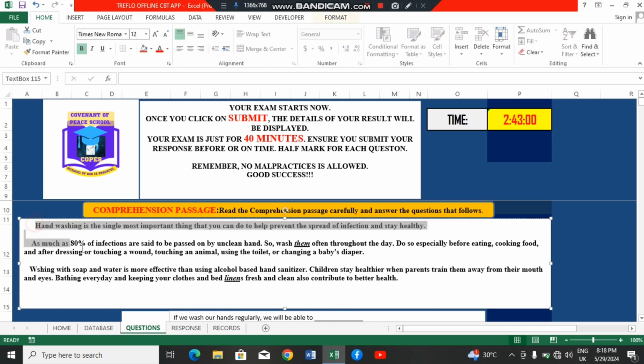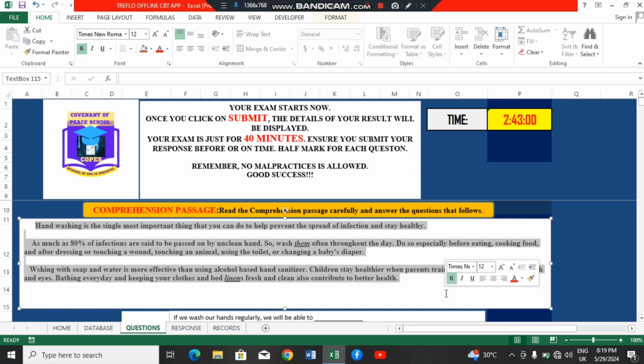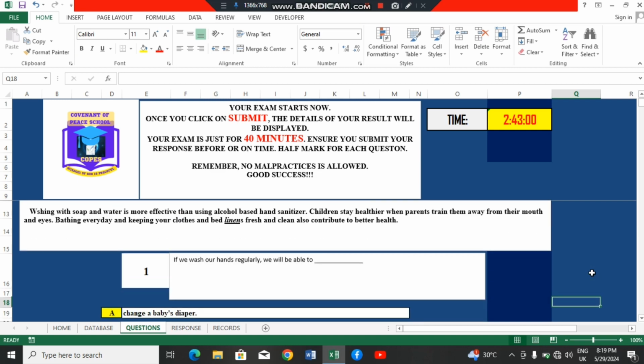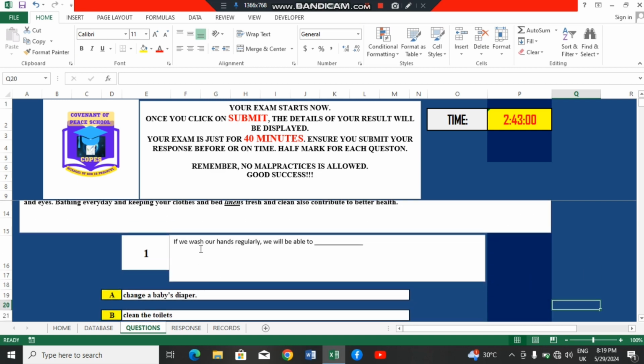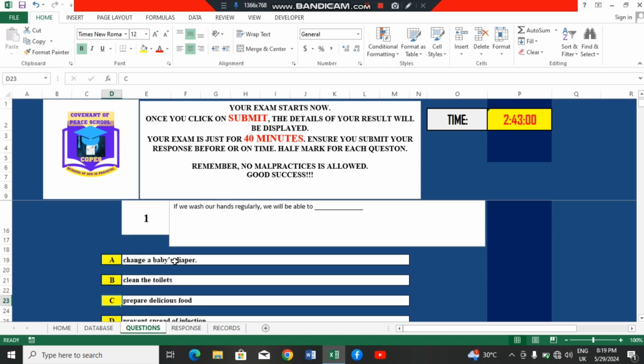Can you see? Let me click on everything and highlight everything. I can delete this one and then put my own comprehension that I want as the teacher. And here is the first question talking about that comprehension, and here are the options. So all you need to do is just click on the cell once and then begin to type inside it. That's if you want to type. If you want to copy and paste, just click inside it and then paste.